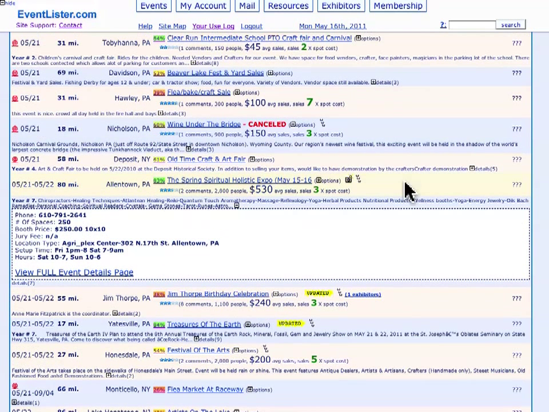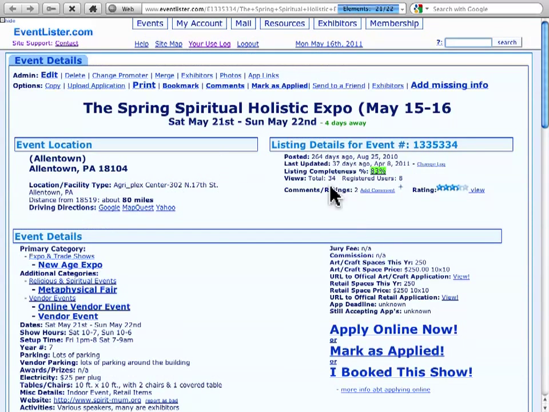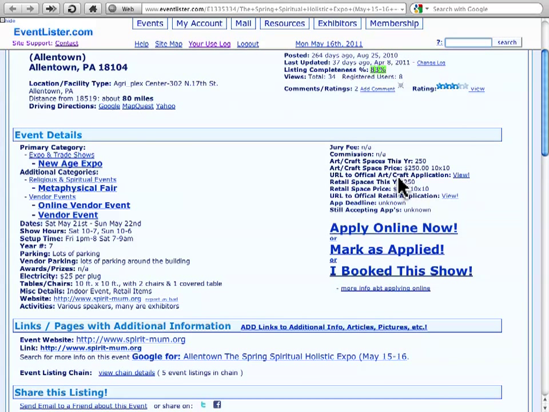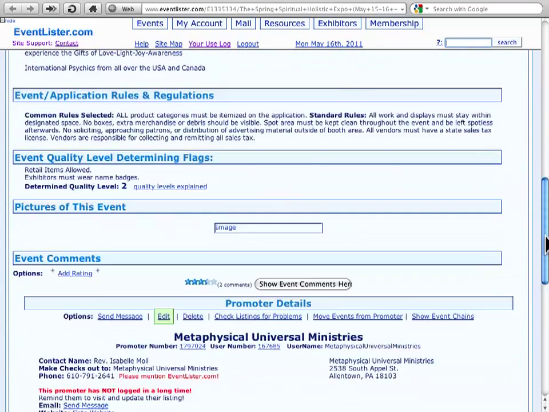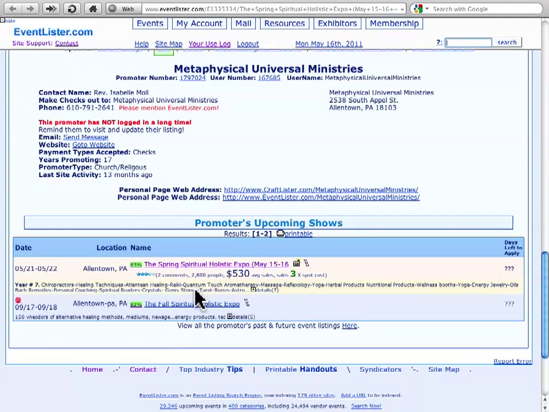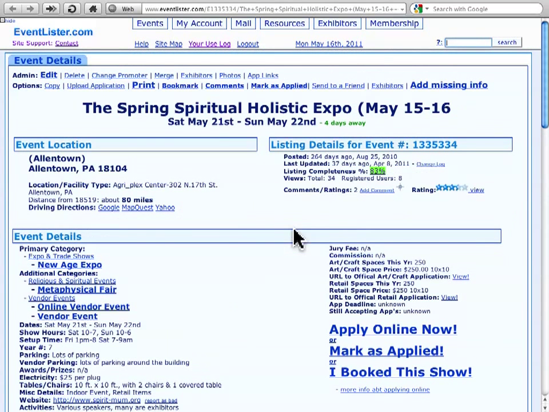Now, for example, if you do want more information on this event, you would just click on the event name. Once you're looking at the event details, it has some of the pricing information and the spot type stuff on the right. It has some of the general info over there, and the promoter details is always towards the very bottom. And then it also shows other shows that we know about that are upcoming.